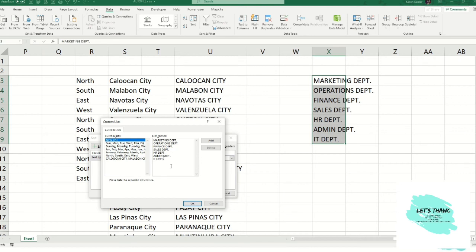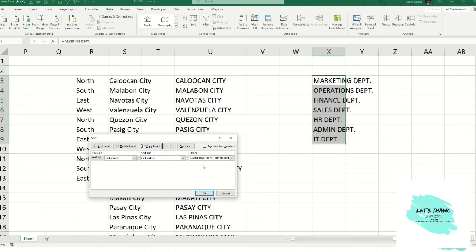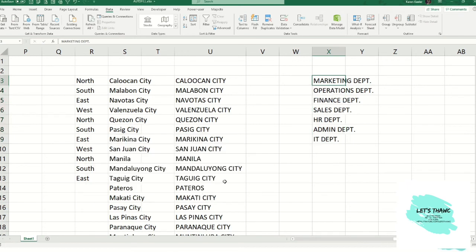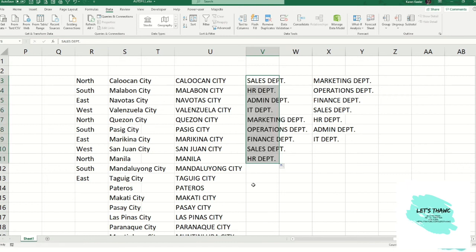Okay, now you can see the difference of creating a custom list through the Data ribbon and then the Sort option. So you just click on OK, and then you will already have the list. So if I put here, let's say, sales department, all I need to do is drag, and then it will already give me the list, or the series, that I have created.